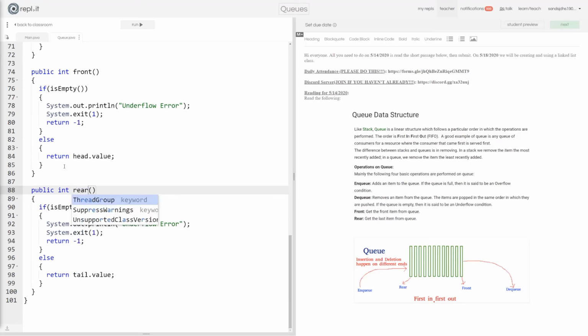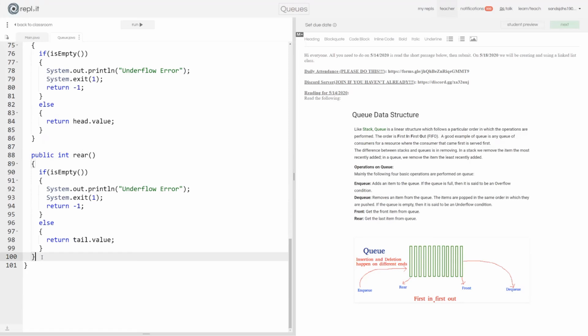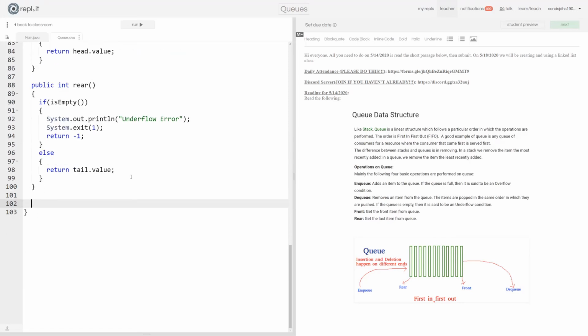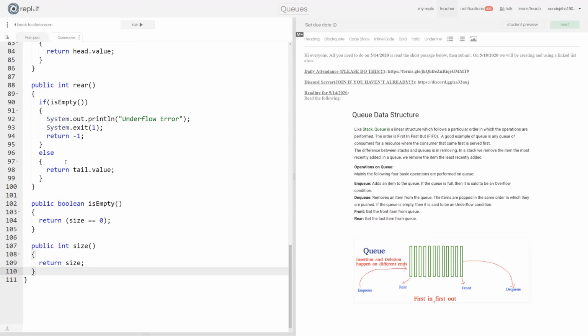Now, we had this in the stack, but I do want to make sure that we also have two more methods. And if I'm going too fast, feel free to pause wherever you need to get the code. I also want to add isEmpty and size, which are just methods to tell the user very quickly, is my queue empty? And how many elements are in the queue. With these, we actually have everything we need to make this queue data structure work.